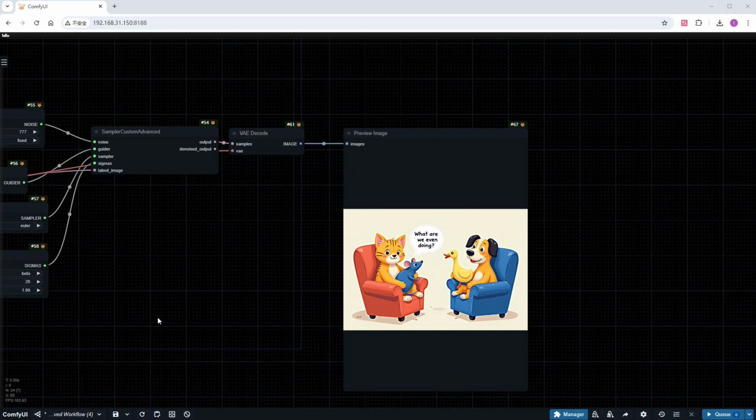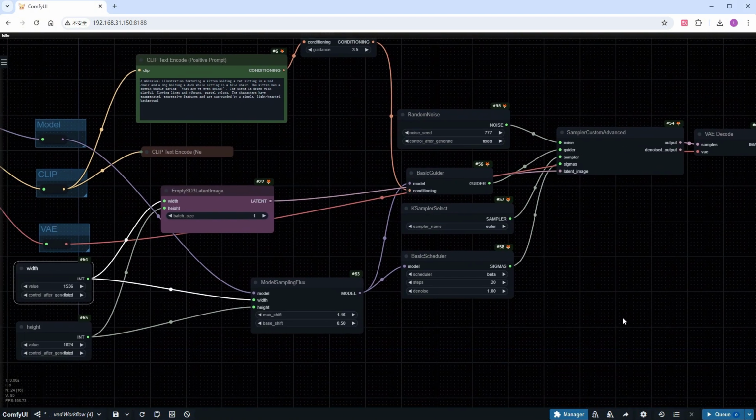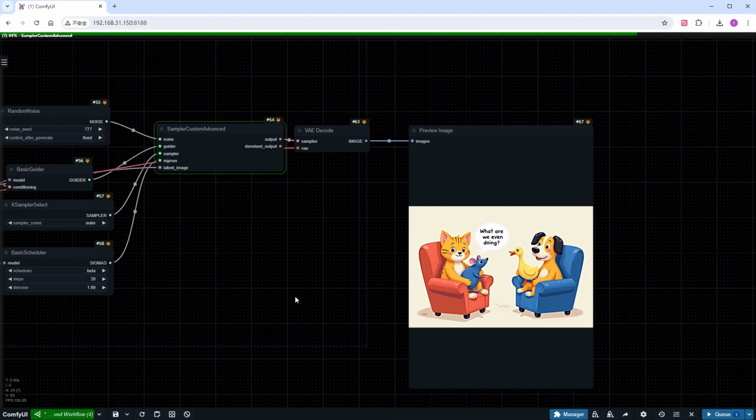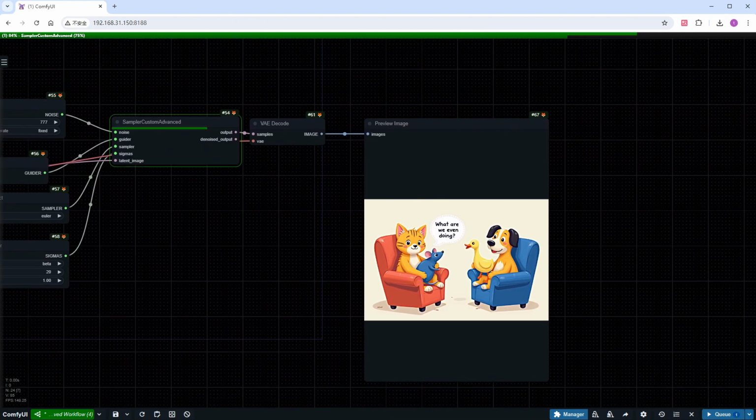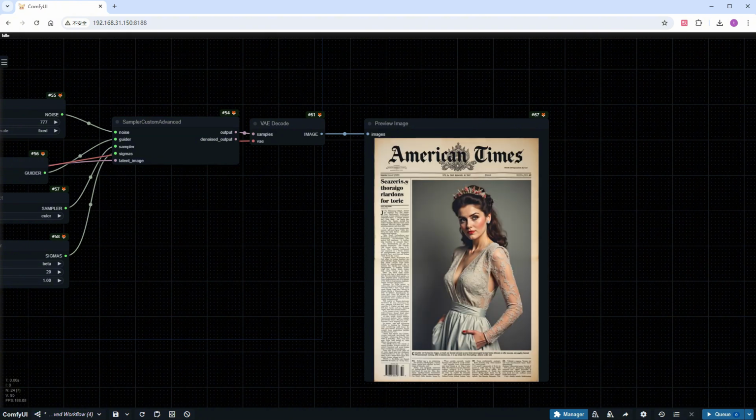Flux also understands quite a bit about layout design, effortlessly generating content that meets the requirements for magazine covers, newspaper layouts, notices, and more. I asked it to create a newspaper themed around a modern girl, adjusting the size to match a newspaper's vertical format. The result was flawless and very impressive.